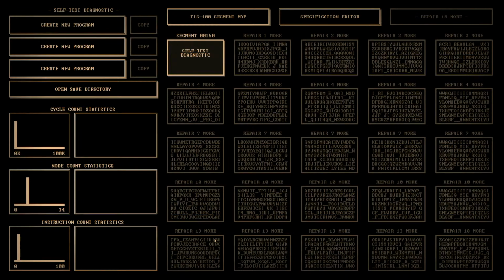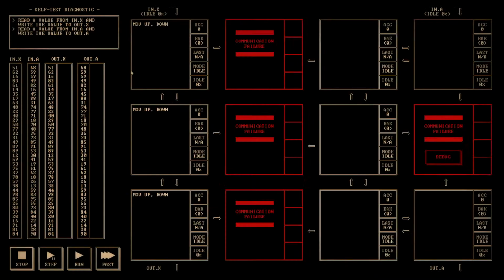So, yep, without further ado, let's go and start our first map per se? Actually, I think it's called cores or segments. So let's go with the first one, self-test diagnostic. The first thing you need to press, of course, is to create a new program. So that's the button we're going to press. Oh, there we go. Here we are in the game.